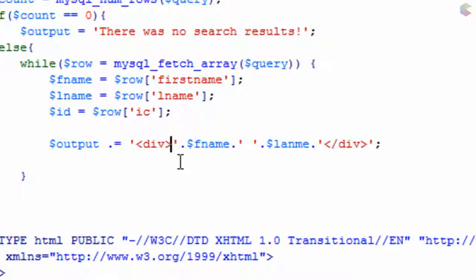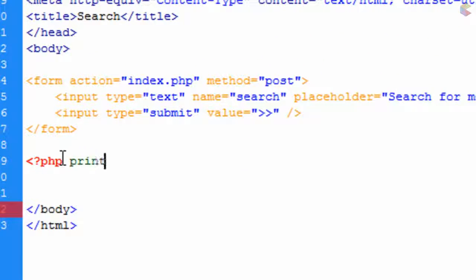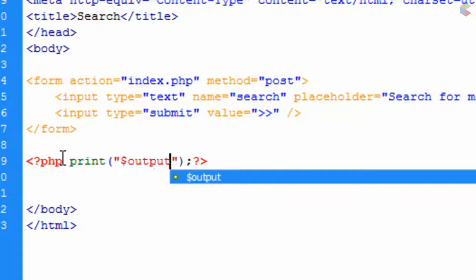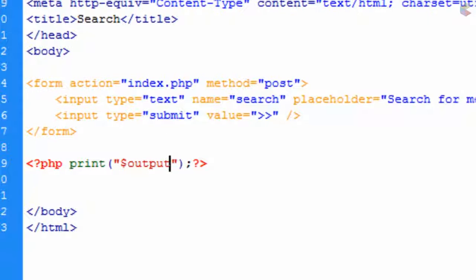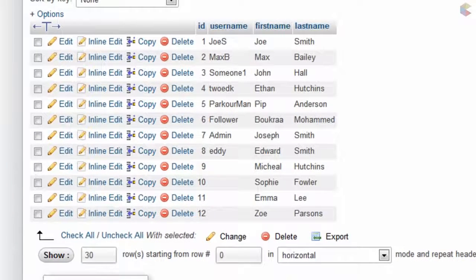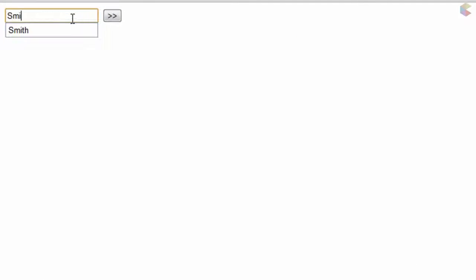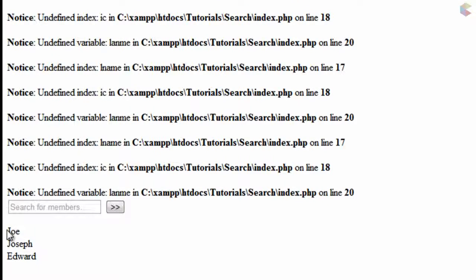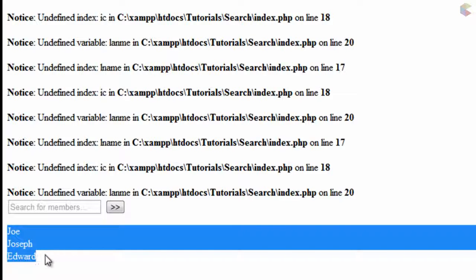Now the last thing we need to do is print out the output onto the page. So we're just going to do a PHP print down here, which then prints out the output on the page, like so. So now if we refresh this, we can then go to, let's look at our table, and you can see that there are 3 people with the last name of Smith: Joe Smith, Joseph Smith, and Edward Smith. So we're just going to type in Smith in here and click go. Now you can see that it collects Joe, Joseph, and Edward.